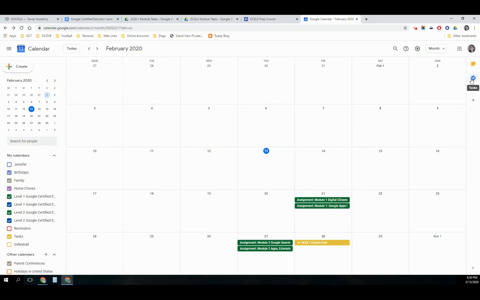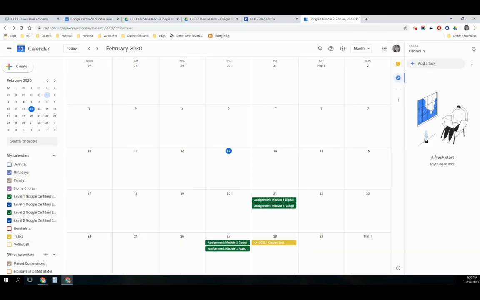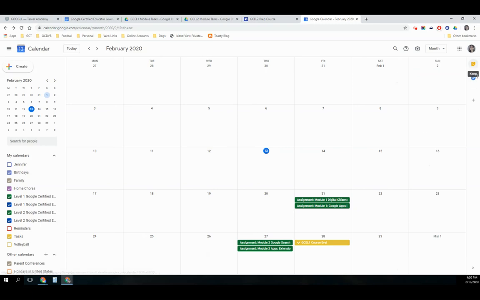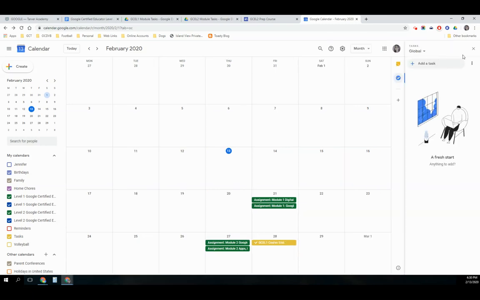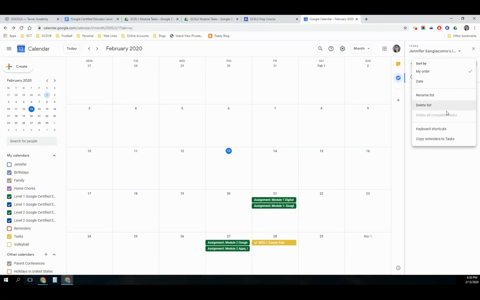And again, anytime you want to delete a task or mark that it's complete, I just go back to my different task lists. I'll just go to tasks. You can delete them right from each list. So you'll see that's there. I can also rename lists. I can also delete a list if I want.